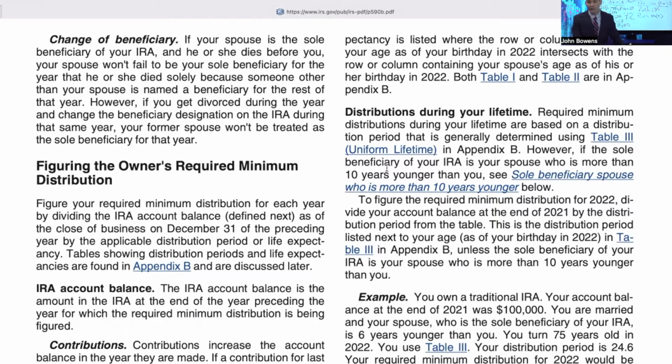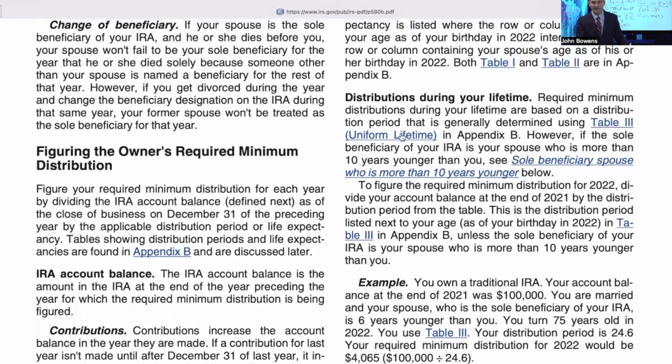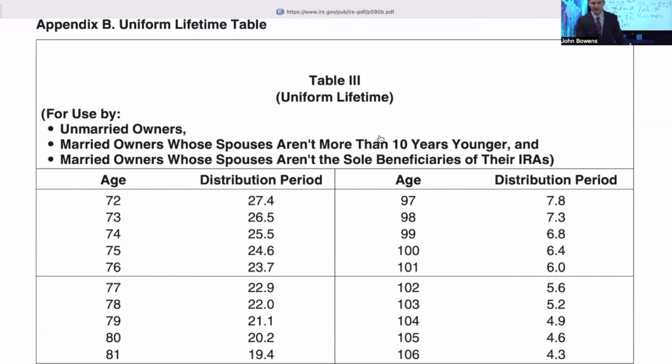However, if the sole beneficiary of your IRA is your spouse, who is more than 10 years younger than you, then you have to look at a different life expectancy table. So for all intents and purposes, most people are going to be under this uniform lifetime table. So we're going to use that for our example. But know that if you're under different circumstances, you'll just want to follow this document and find the applicable life expectancy table. So let's go ahead and click here into the uniform lifetime table.